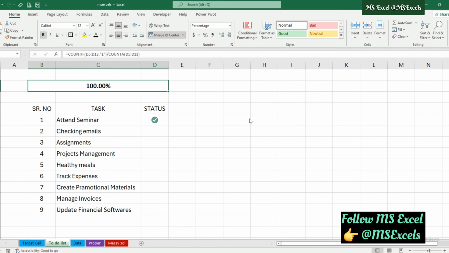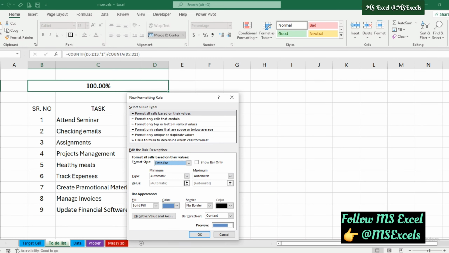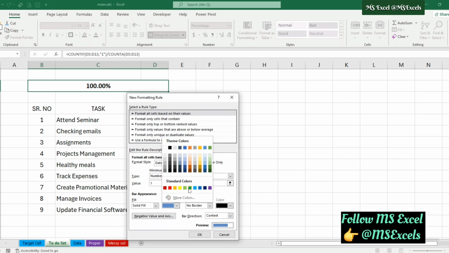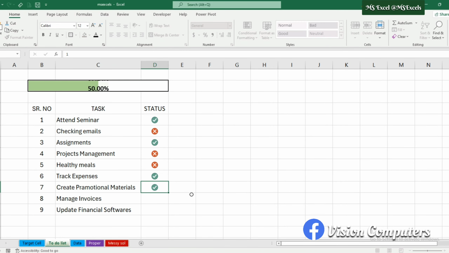Choose new rule. In format style, choose data bars. In type, choose number for both sides. Enter the value as 1. Choose a solid fill color as per your choice. Press OK. Enter your values in status. You can check that the data bar is working.